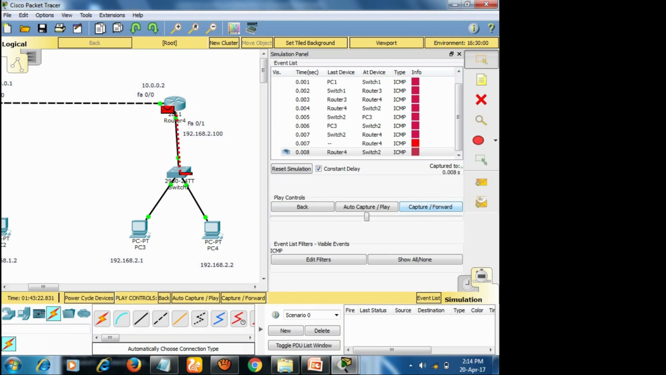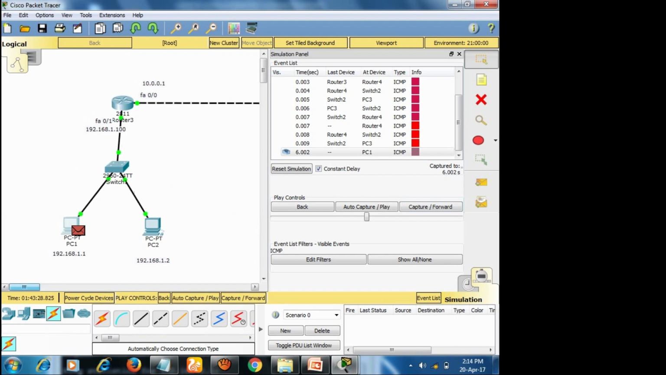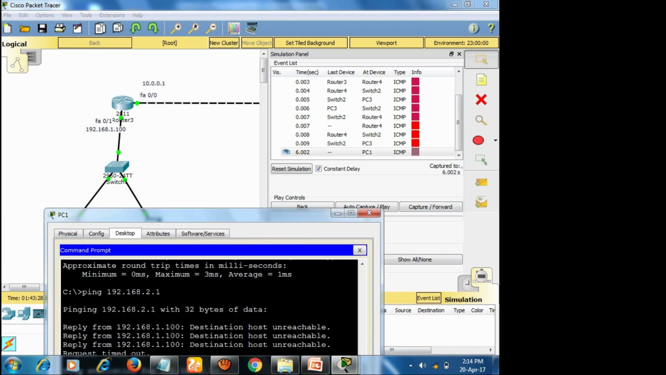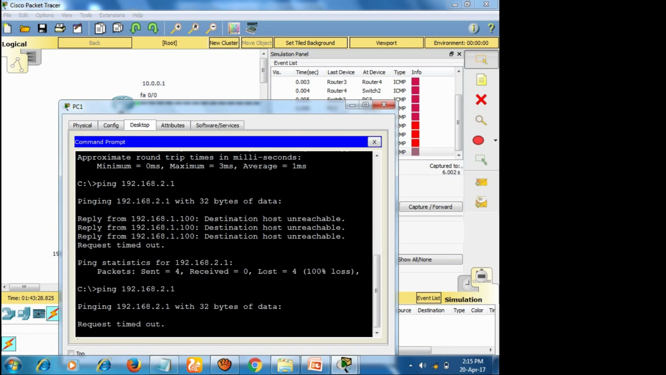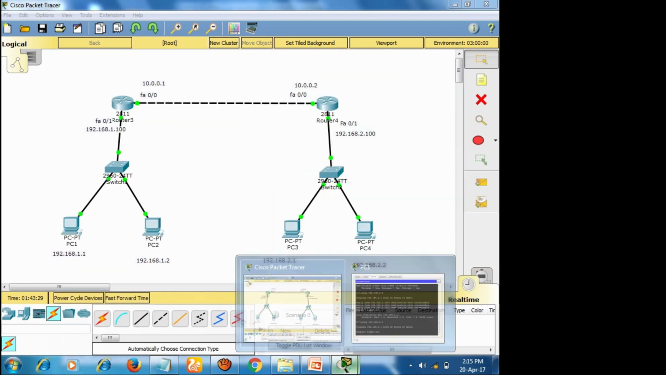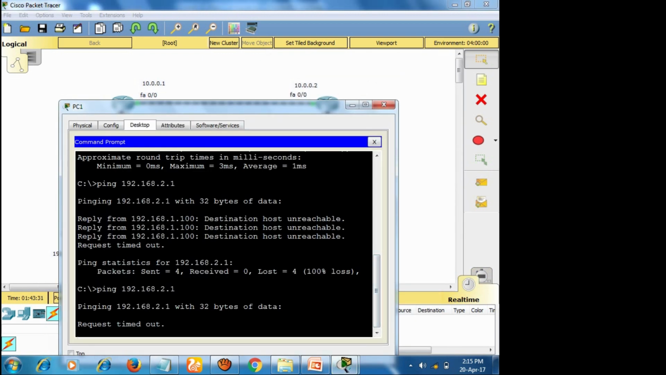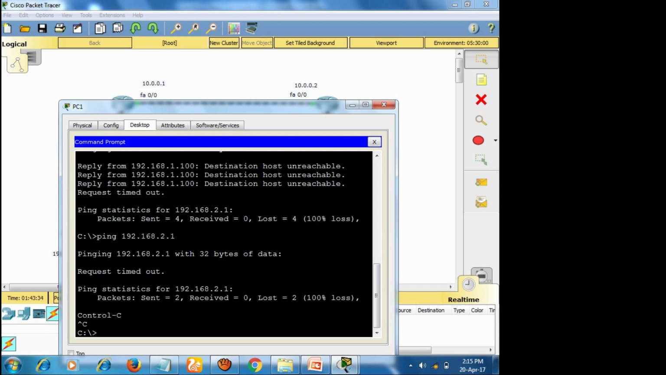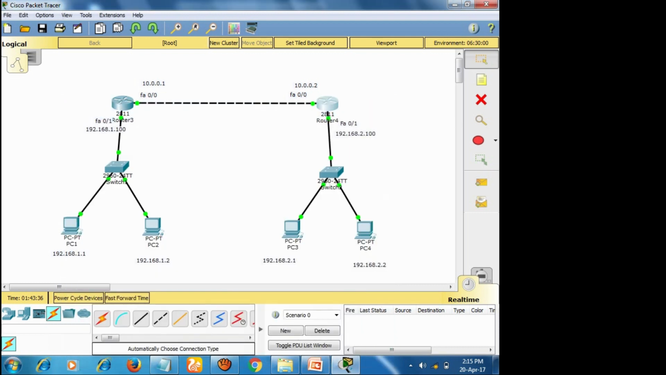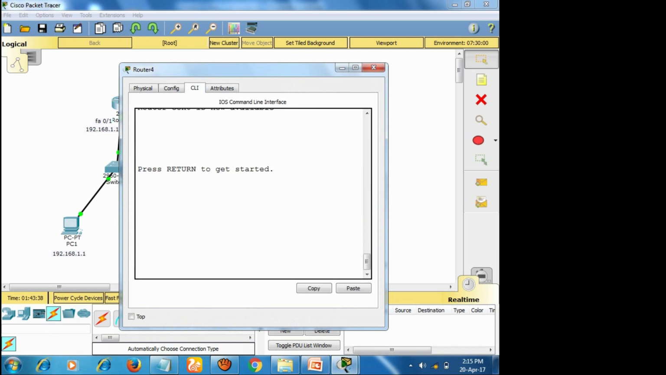it does not have any information. Again the packet is returned back. That's it. It does not reach 192.168.1.1. So ultimately you won't get any reply for this ping. Look at here, request timed out. You will be getting request timed out. That's a problem. So that is why the static route should be configured on both ends.